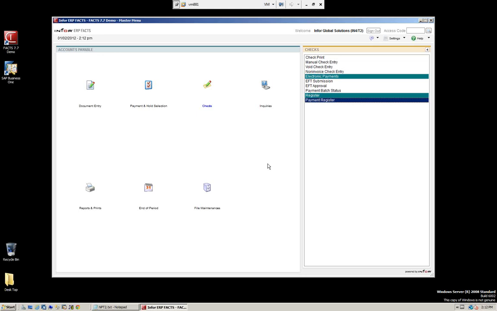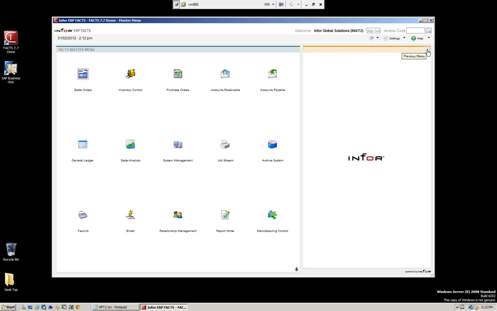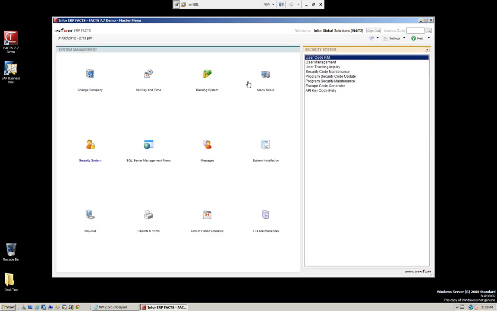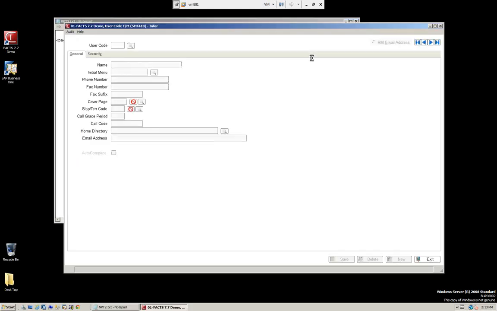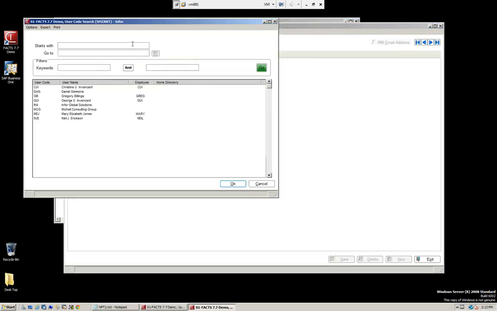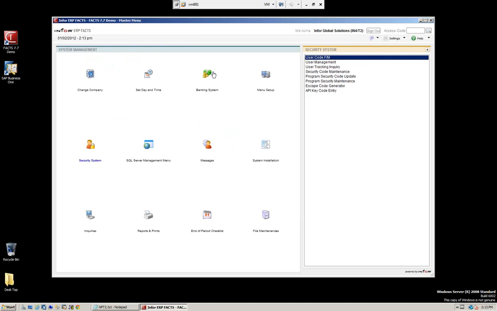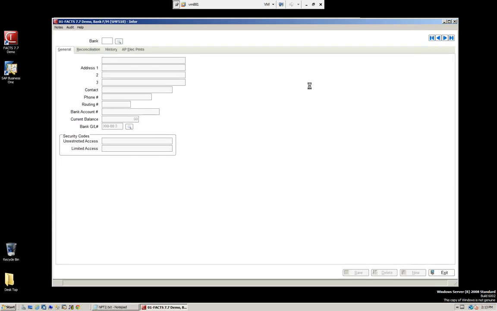So let's review that, see what we went through. We started off with system management. We went into our user code file maintenance. We now have a new option on security: Approve AP electronic funds transfer. We set ourselves up to be the approval. We go into the banking system, the bank file maintenance.